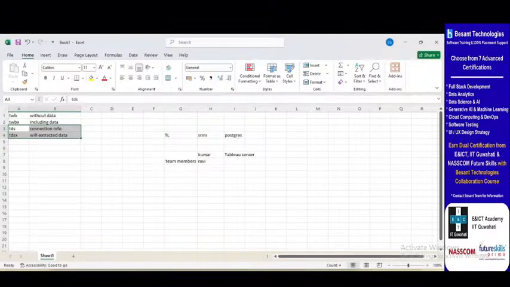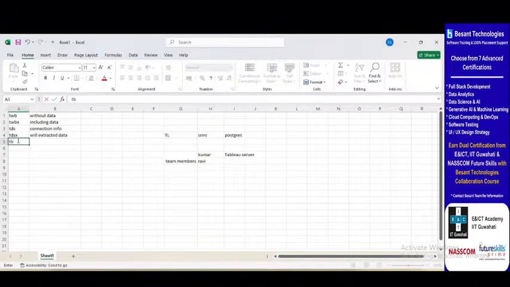And the next extension we have is TBM, Tableau Bookmark. What is this Tableau Bookmark?